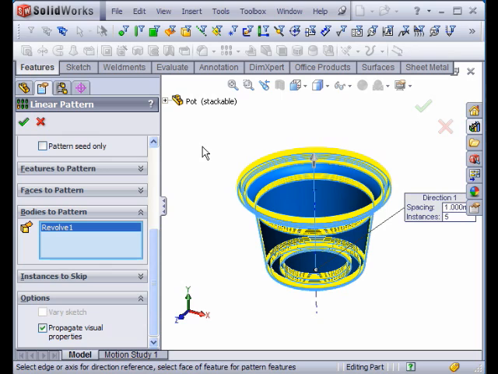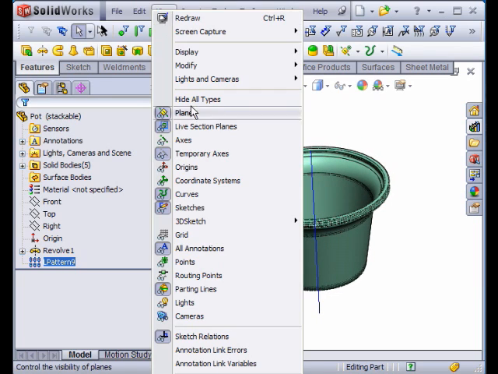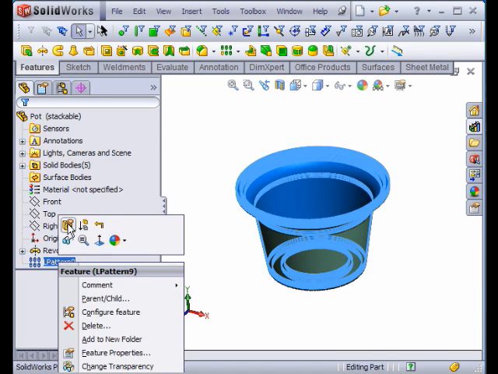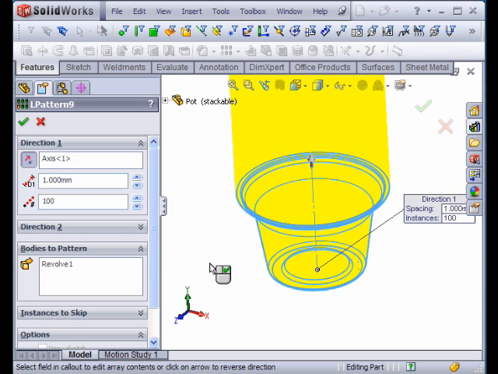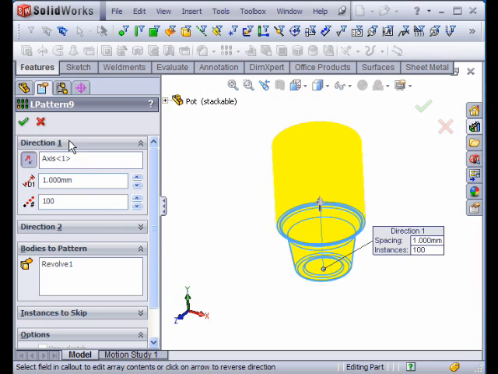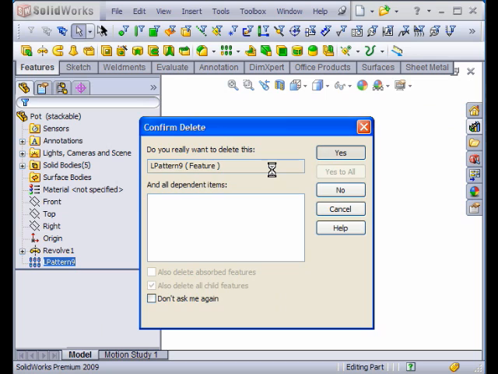Even for 5 instances, this operation is time consuming. Try to imagine now how long it will take to pattern 100 instances. I will not even try that, knowing it will take a long, long time. Let's delete this pattern and try a different approach.